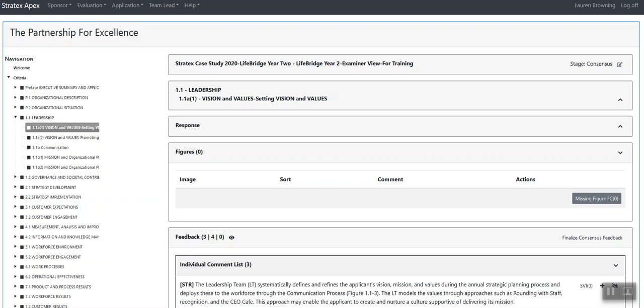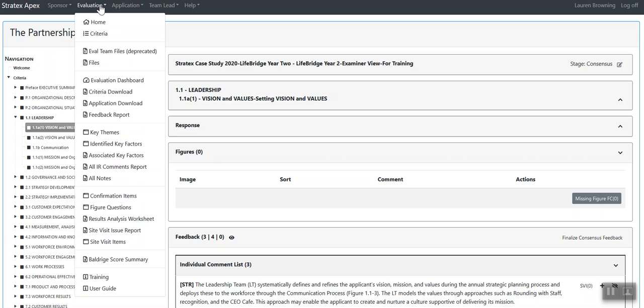Some other things you might want to be aware of. Evaluation is your go-to area for things that you need. If you click Evaluation Dashboard, this will show you the total number of strengths and OFEs associated by each member of your team in each area. If you click Feedback Report down here, this will eventually generate a feedback report. So at this phase, it would be your consensus scorebook, but it's just tied to whatever phase you're in.